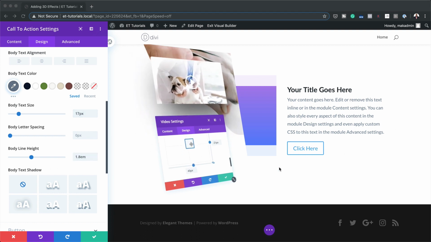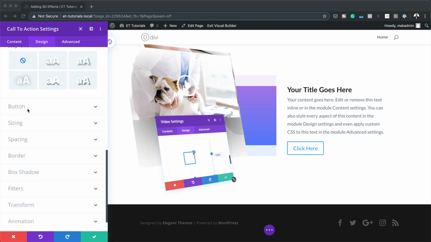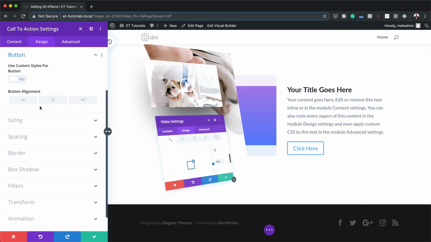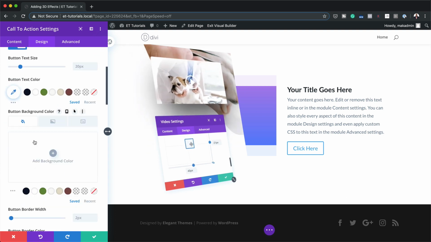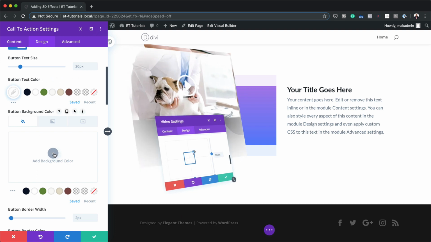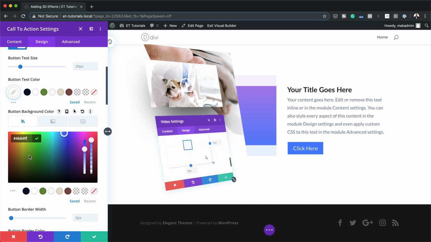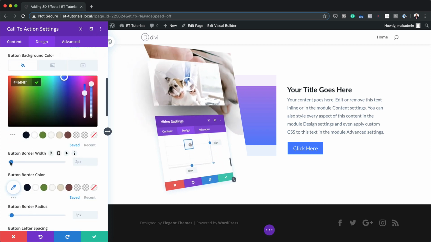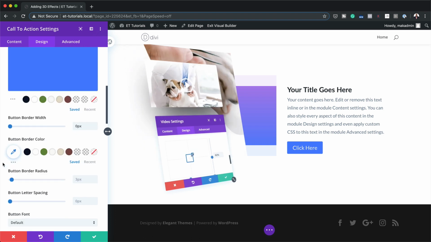And now it's time to customize our button. So I'm going to scroll all the way down here until I find my button. In order for us to customize this button, we need to activate custom styles for buttons, so I'm going to set this to yes. The first thing we're going to do here is to change our button text color to white. And then I'm going to head over here to my button background color, and I'm going to paste the color for my button here. Over here for my button border width, I'm going to set this to 0, and for my border radius, I'm going to set this to 100.